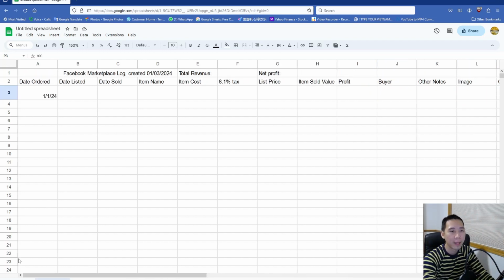Okay. And so the date listed, this is the date I actually listed on Facebook Marketplace. Because I ordered it on the 1st doesn't mean I get it the same day. So maybe it took 4 days for it to arrive. And so I listed it on the 5th. Okay. And then the day that I sold this item, well, I don't know yet until it's sold. So usually I just kind of leave it blank at first.